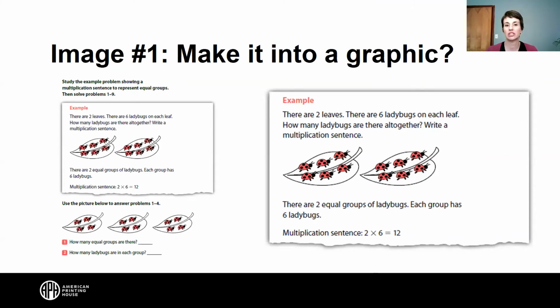The first image consists of 2 leaves with 6 ladybugs on each leaf. The text above the image reads, example, there are 2 leaves. There are 6 ladybugs on each leaf. How many ladybugs are there altogether? Write a multiplication sentence. The text below the image reads, there are 2 equal groups of ladybugs. Each group has 6 ladybugs. Multiplication sentence, 2 times 6 equals 12.